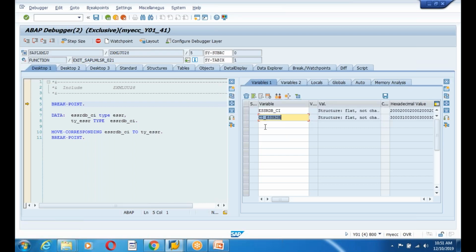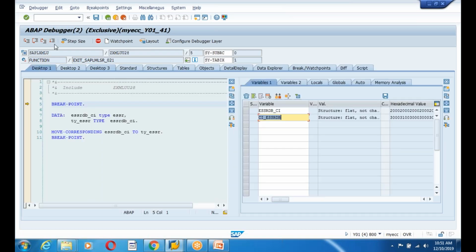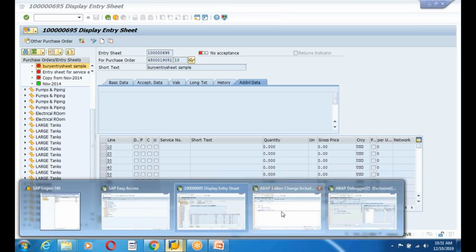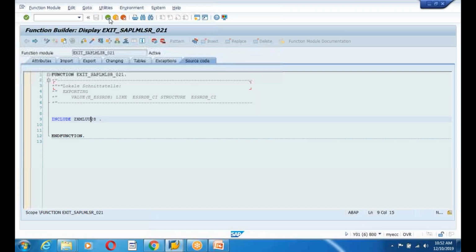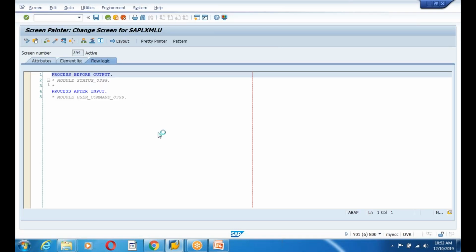See guys, there is a structure. The structure which is having the values: 1000, Sai, and 1234, whatever you entered, that is there, guys. So you need to use CI underscore ESSRDB as a structure. Press F8, and I go and declare a screen with these fields. Come back, go to the screen and define all the fields from this structure, guys.